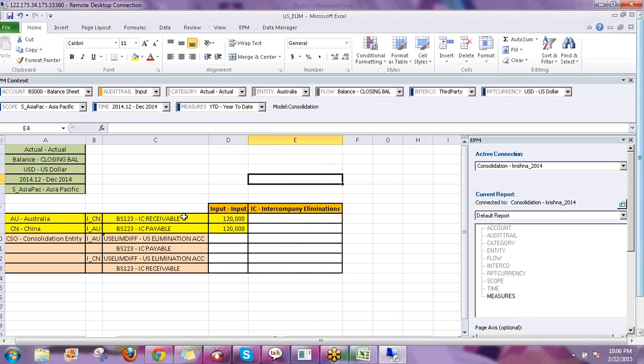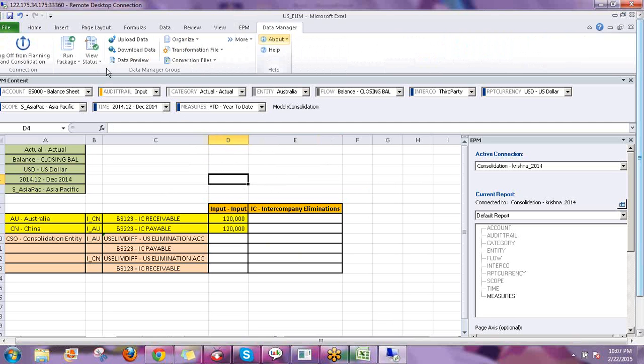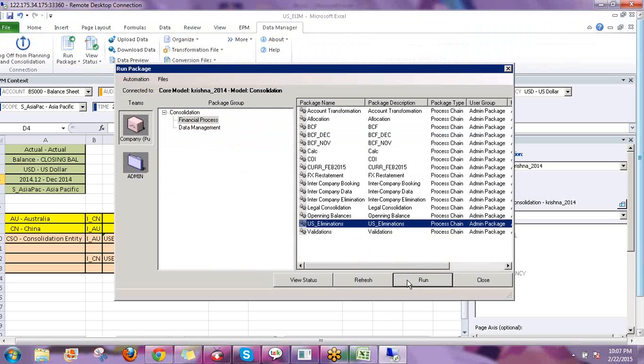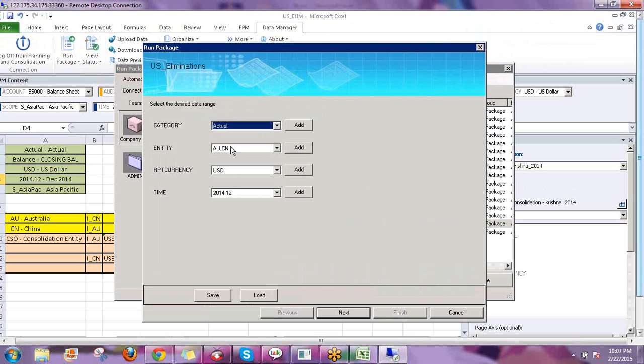Since I am taking only two transactions, I have used only two, but in a live environment the data will always be uploaded into the BPC system with the trial balance. But for our understanding purposes, we are taking only one line item from one trial balance, with respect to intercompany eliminations. And then go to Data Manager, run package, US eliminations, Australia and China entity, currency is USD, time period is 2014.12.